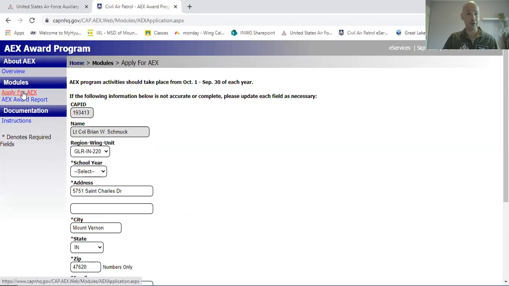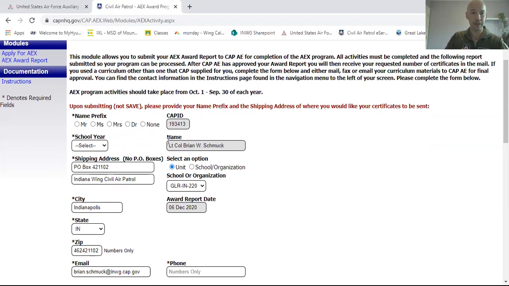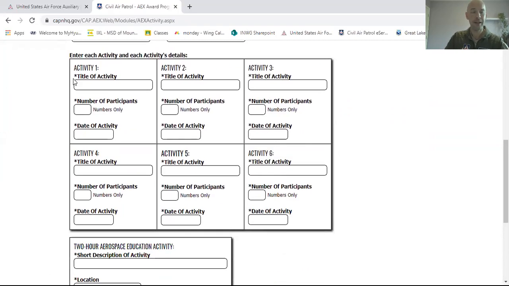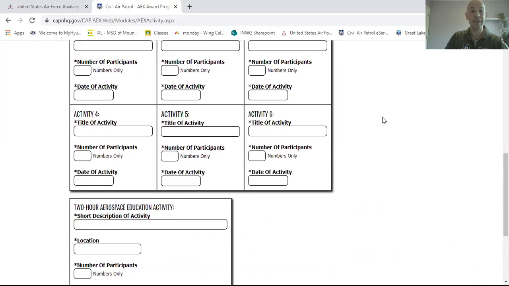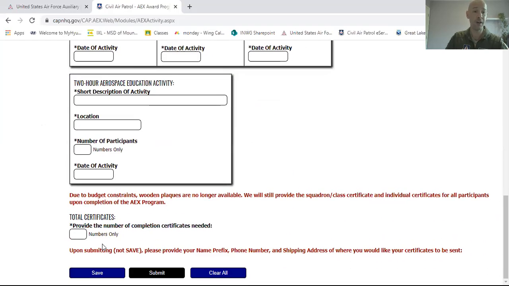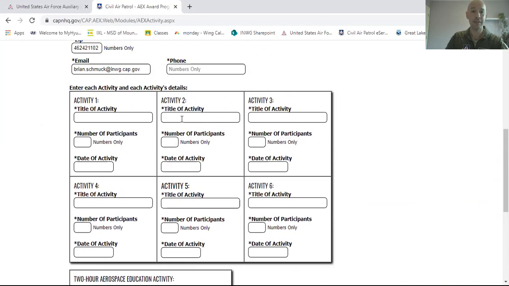Now, once you've completed the program, you're going to come back to this same screen and click AEX Award Report. And here again, you're going to fill out the appropriate information at the top, information on your school, and down here you're going to tell us what activities that you completed, the title of the activity, the number of participants, and then the date that you completed it. So make sure that you're keeping track of that. And you can fill this out as you go. So once you've completed activity 1, you can come in and fill this out and then just scroll down to the bottom and click save. And it should be there the next time that you log in to fill out activity 2.